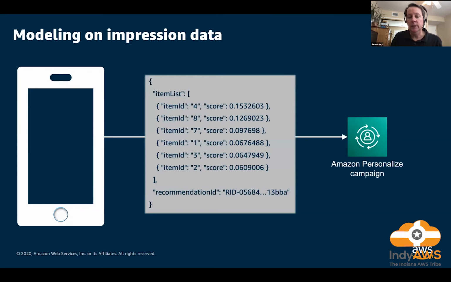The item ID is the ID that you provided when you trained the model. So these are the same IDs that come back. They can be a numeric value like we see here. It could be a unique identifier, basically a database auto increment. Whatever you're using to uniquely identify your items, that's what comes back. The score is calculated by Personalize based on the relevance of that particular item to this user.